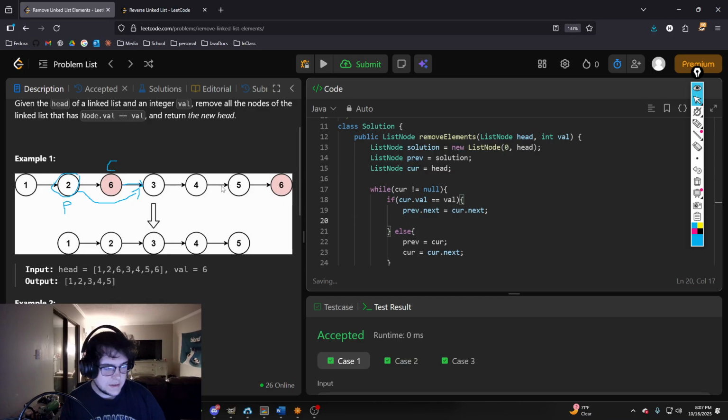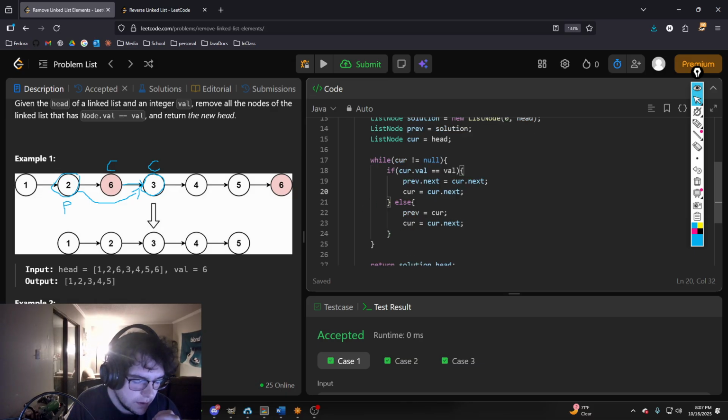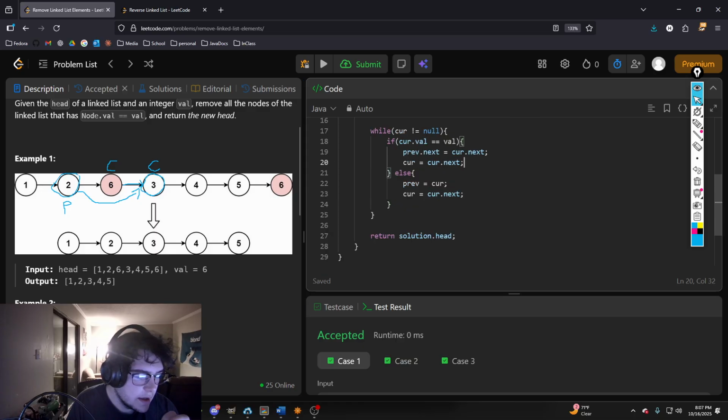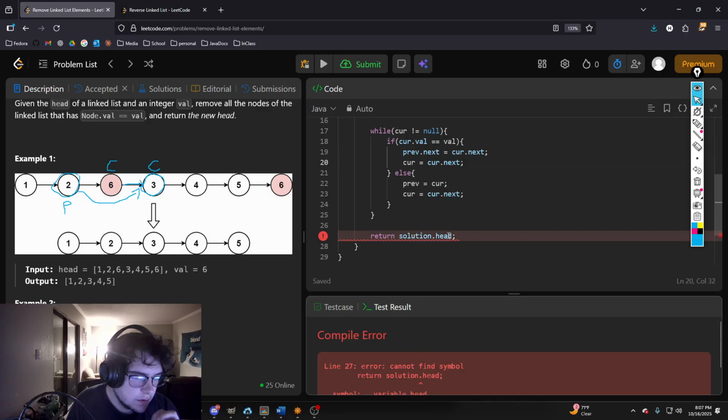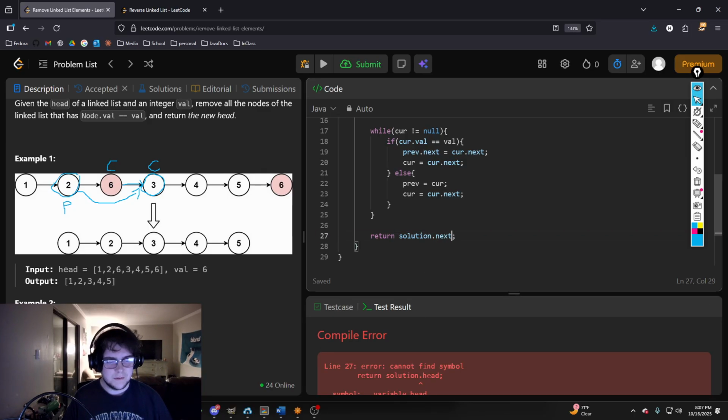And now that we have that situated, we want to go ahead and move C over to the next node. So we want C to be pointing at 3, so we can accomplish that by saying current is equal to current.next. That's easy enough. And we don't want to move P anywhere if the values are equal to each other, so we can check to see if 3 is 6 and continue. But I think that should be the solution. Oh, I said solution.head. No, you need to return solution.next, right?